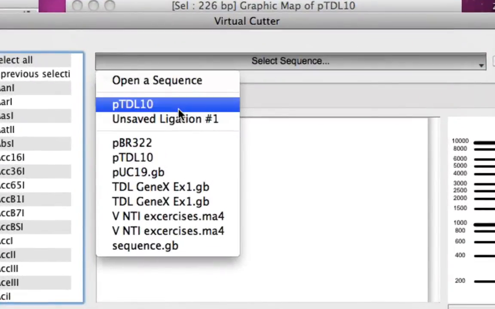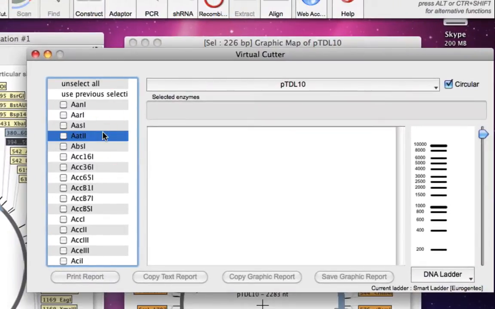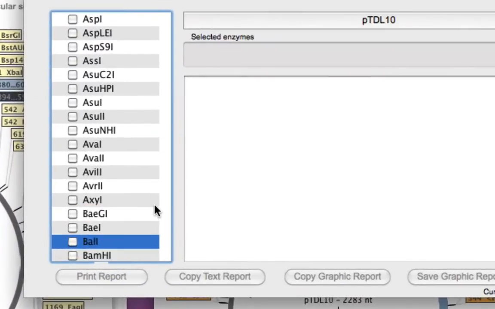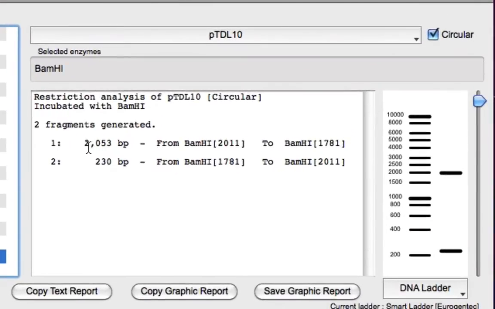Let's say it's TDL10. On the left side of the panel, you will see a choice of enzymes. Let's say we cut with BamHI, it will lead to two fragments. 2053 will be the bigger fragment and 230 base pairs will be the smaller fragment. On the right panel, you can also see how both the fragments will look like against a molecular ladder.